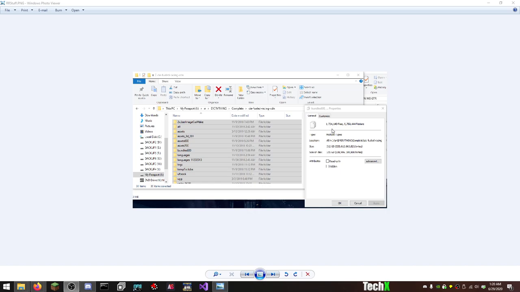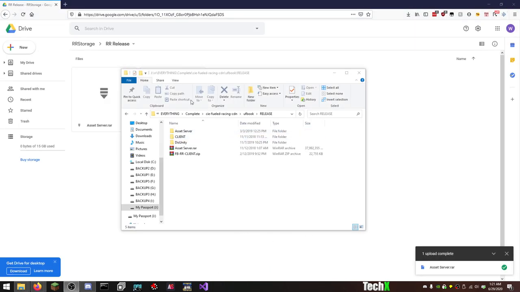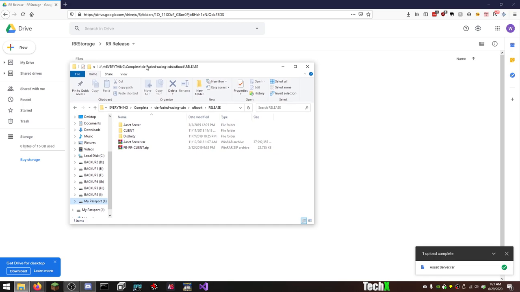1,724,140 files with 5,789,441 folders at 312 gigabytes. That's how big this was. Good lord, my internet was terrible at the time. I don't know how I downloaded this. But the release that's coming is just the first release.